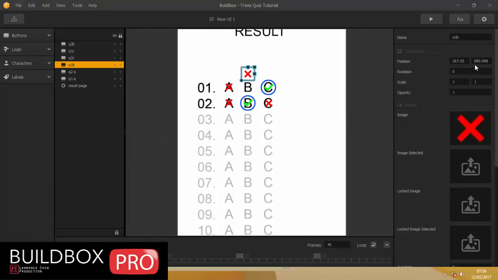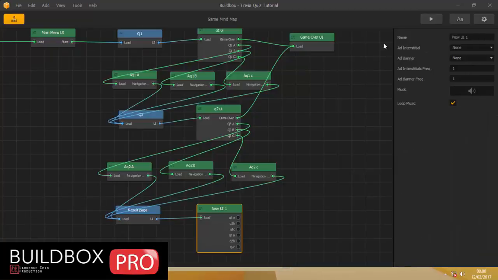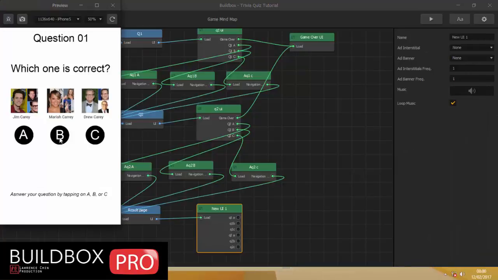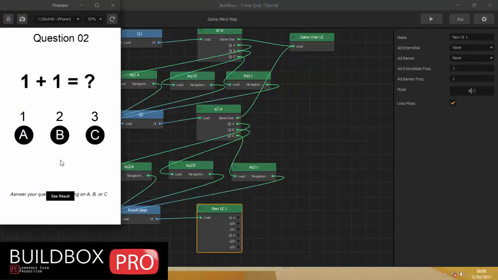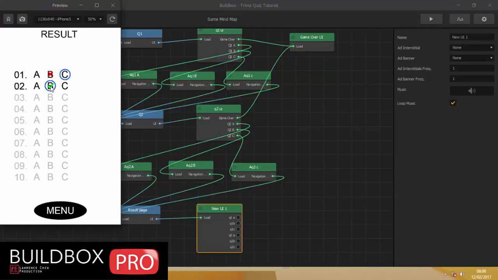Okay, make it 890. So this one has to be 890 as well. This one has to be 890 as well. But let's check the position for this one. This one seems to be correct.